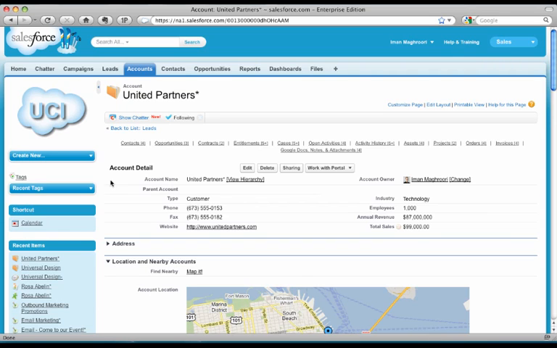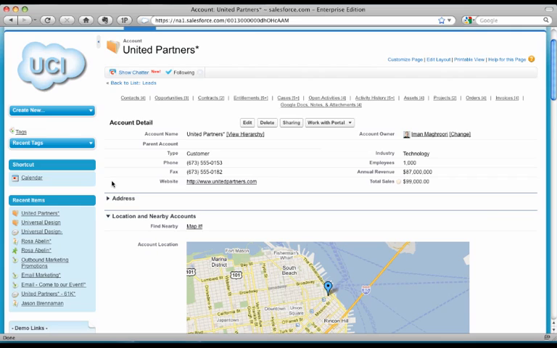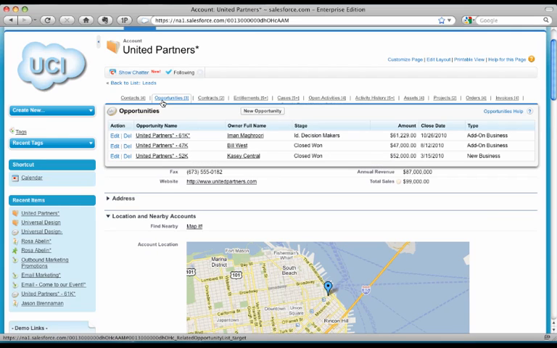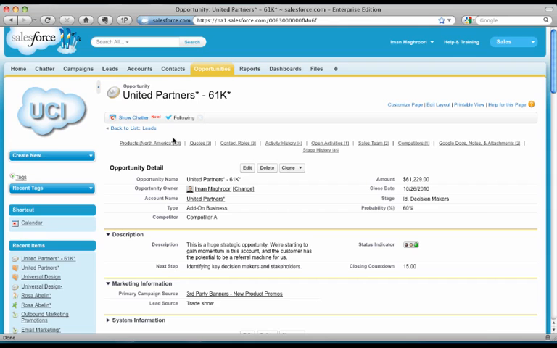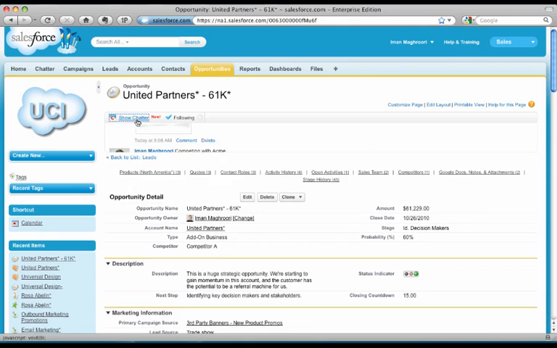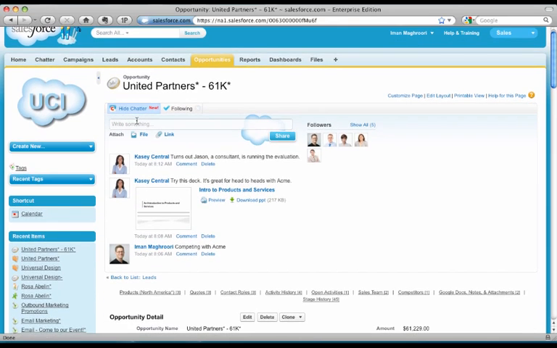So we've got the account. We've customized it, so we only care about seeing the right data. We're working with this customer. Let's go to that original opportunity that struck our interest. Here's the deal, 61K that we're working on. Now, when we go to the opportunity, we want to look at the chatter feed. The really nice thing here is it's keeping us up to speed on what's going on, right?